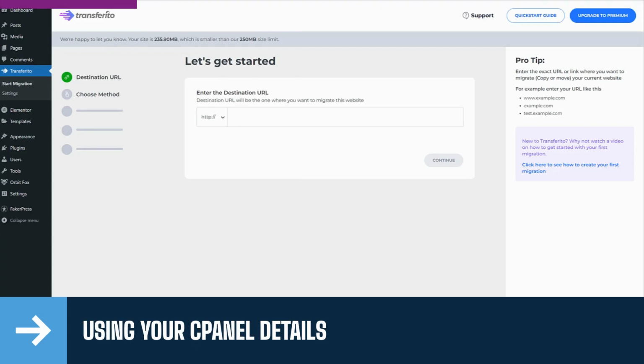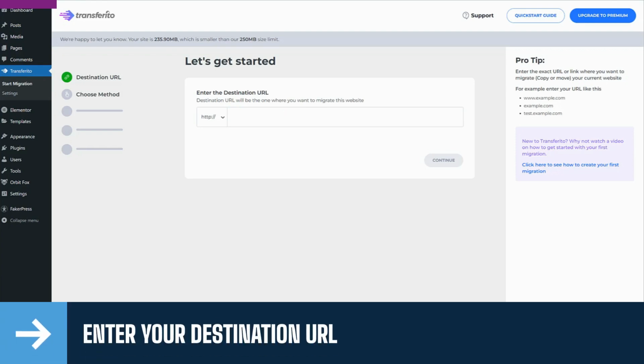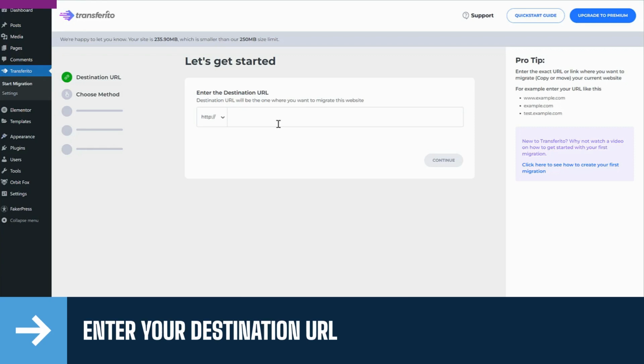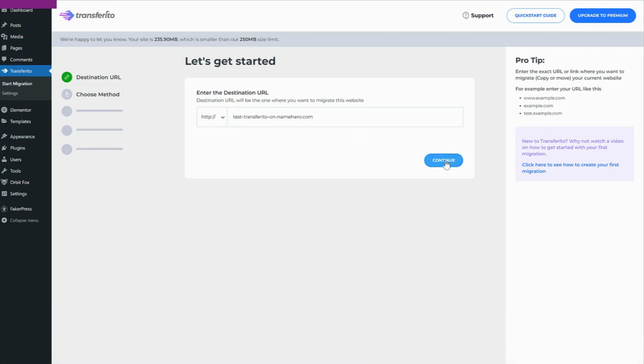Now it's time to use your cPanel details. If we were migrating our WordPress website to the same domain like shown earlier in this video, we would enter our temporary domain just like this. Then we would select the HTTP option from the dropdown. But for this example, we are not going to be using a temporary URL, so let's remove it from the destination URL input field. Let's get our destination URL and paste it into the input field. Once we have done that, we can click the Continue button.